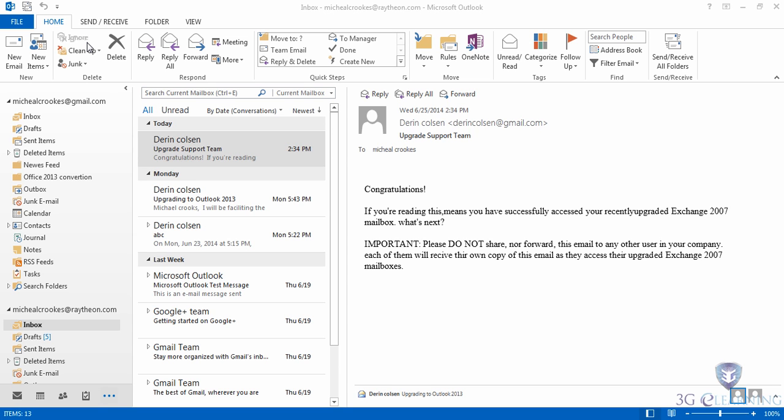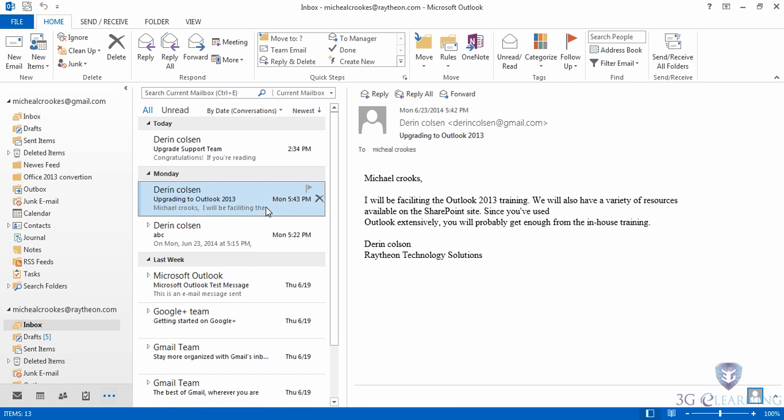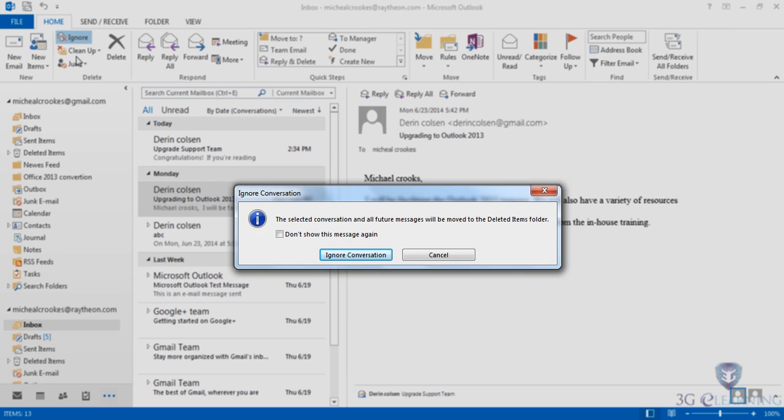Instead, let's see what happens when he clicks on a message that was directly addressed to him. For example, maybe Aaron had a PowerPoint broadcast, and he realizes that this is something for the sales department, and he's not part of that department. Now the Ignore option is available. When the button is clicked, it says the selected conversation and all future messages will be moved to the deleted items folder. This is exactly what we want.